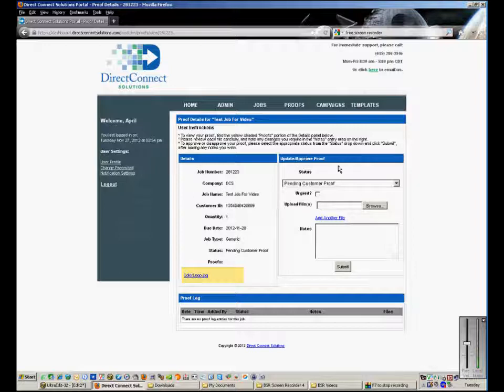Now the update and approve proof section, this box over here, is where you're going to take your action. You're either going to tell us, yep, the proof is great, go with it, or no, it needs work, and you even have the opportunity to upload new files here. So we'll get back to that in more detail, but just keep that in mind.